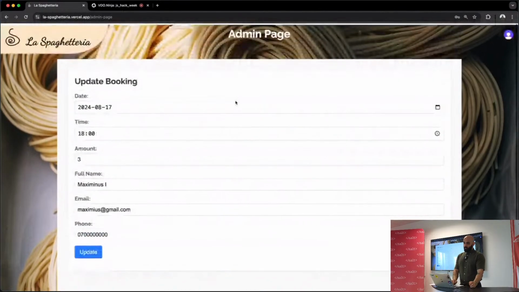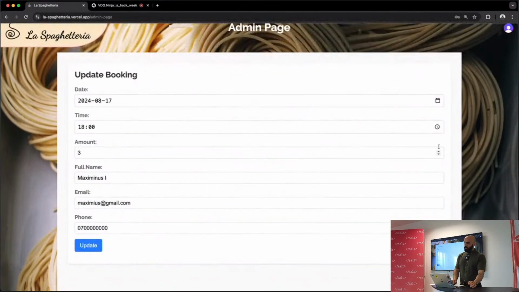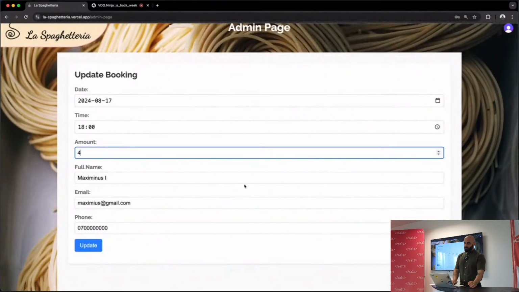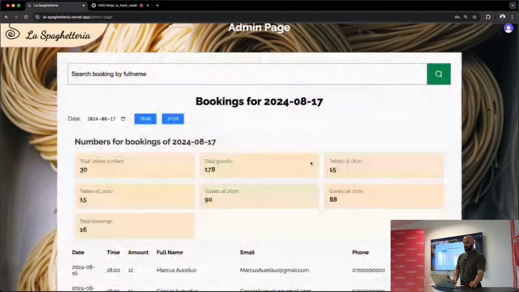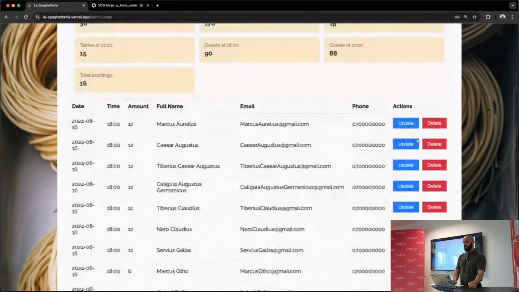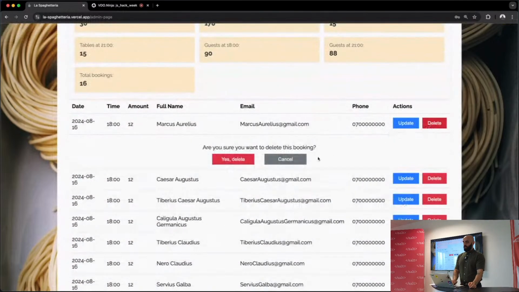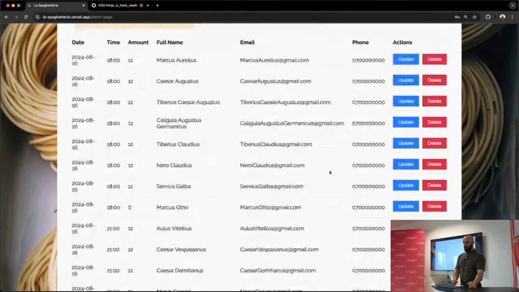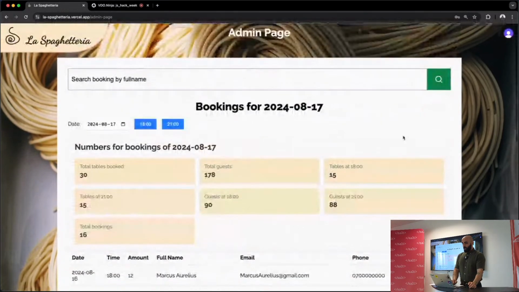For instance, you can change the number of guests or the name or anything you like and update. You can also delete a booking, and it will ask for approval. We don't want to delete it. So, I think this is actually all ready for any restaurant to use. So, thank you very much.